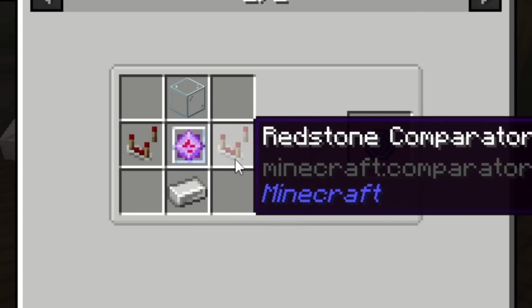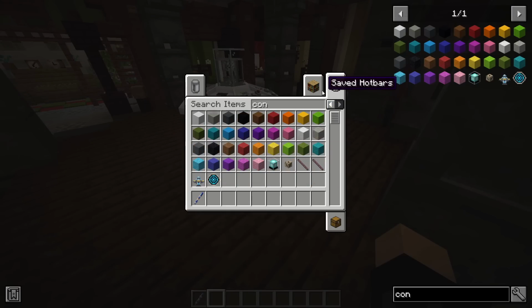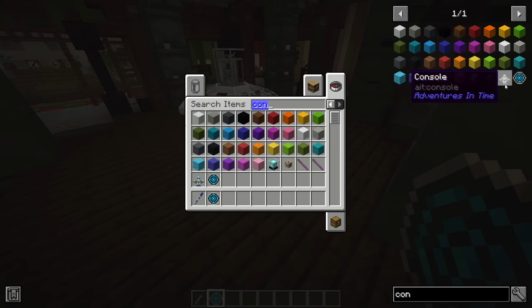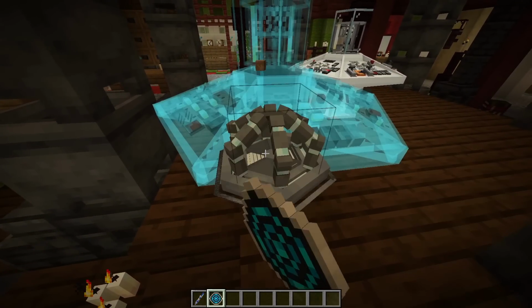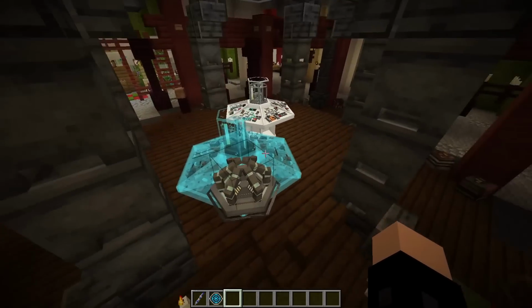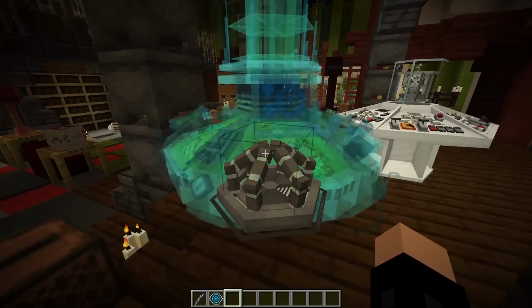You need an end crystal, 2 redstone comparators, a glass block, and an iron ingot. So once you get one of these console generators, by the way, you may have seen the actual console block right here. However, that's just for creative mode. That's not actually craftable. As I was saying, once you get one of these console generators, you just place it down on the ground and you get this really, really cool hologram effect of whatever console you'd like to change it to. So you can right click to cycle through the different ones.